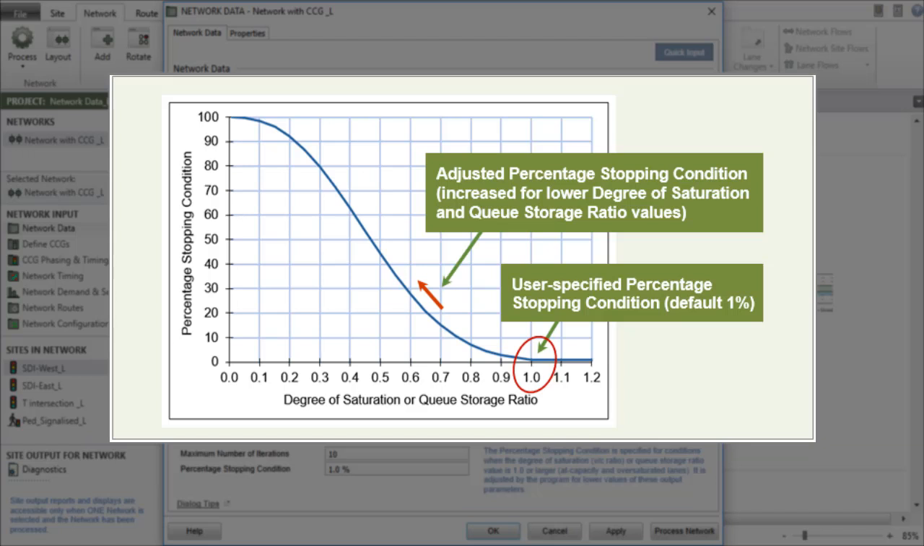Adjusted values of the percentage stopping condition are used to allow more tolerant stopping conditions for lower values of degree of saturation and queue storage ratio.